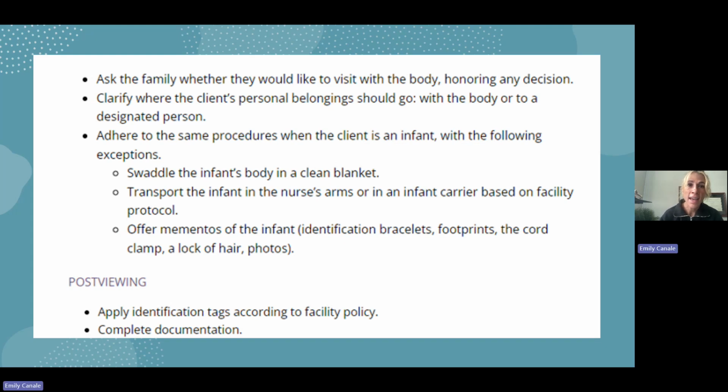Ask the family again what they want. Where do they want the personal belongings going to? The main difference between the adult client and an infant is that with the infants, you do swaddle the infant and you transport that client down to the morgue yourself.